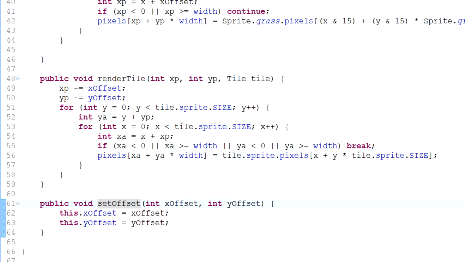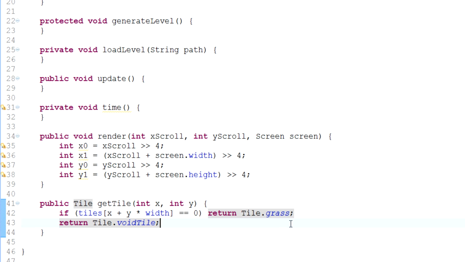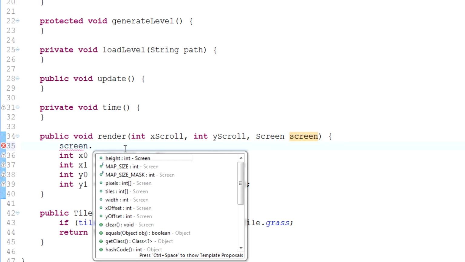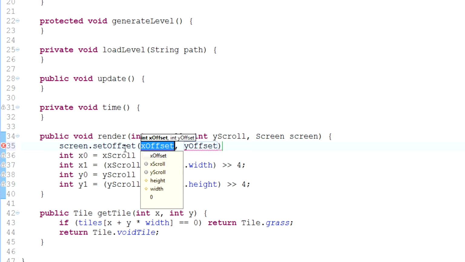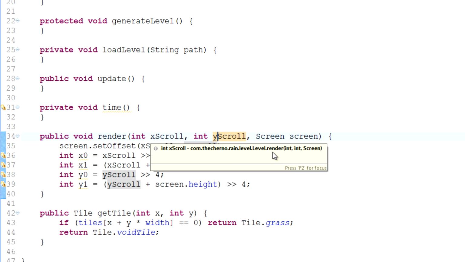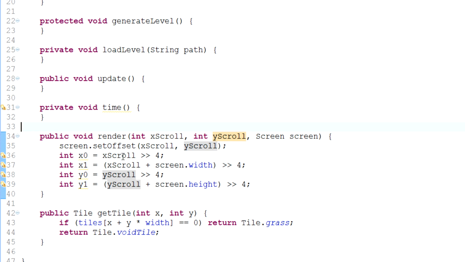Now, one thing we do need to do is call this method somewhere, because this is the method that actually sets our offset. So if I go back to my level class here, where we're rendering, all I'm going to do is at the very top say screen, and again, we can access screen because there's a parameter here, screen dot set offset, and then I'm going to set the offset to X scroll and Y scroll, and that is it. All I'm doing here is setting the offset equal to X scroll and Y scroll, which of course is the actual location of the player. And that's it. That is just how simple it is to actually set offsets.